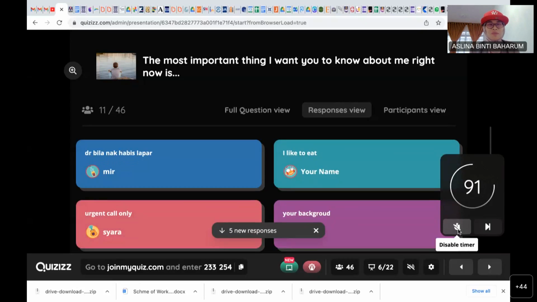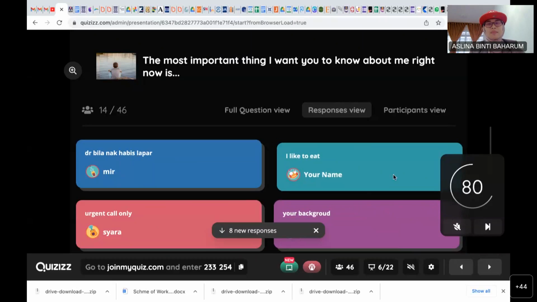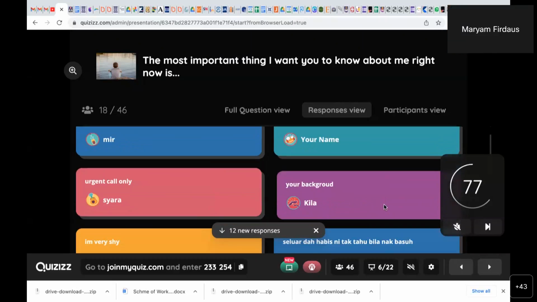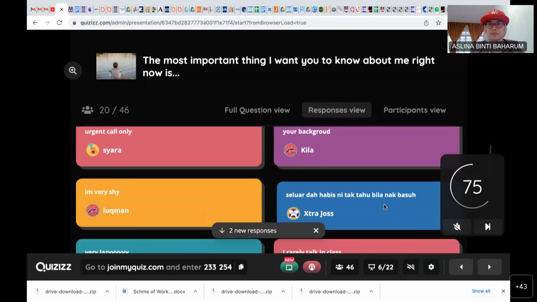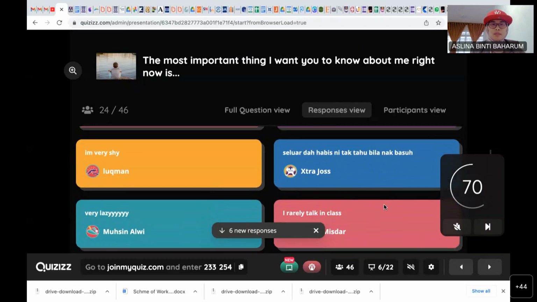Alamak, apa ni? Your background, why? Webex, I couldn't change my background. That's why my background is the real background lah. Sebab saya punya Mac ni tak compatible dengan changing the background. Okay, kalau saya guna Zoom, guna Google Meet, saya boleh change the background. I'm very shy, okay. Sama lah, saya pun shy.